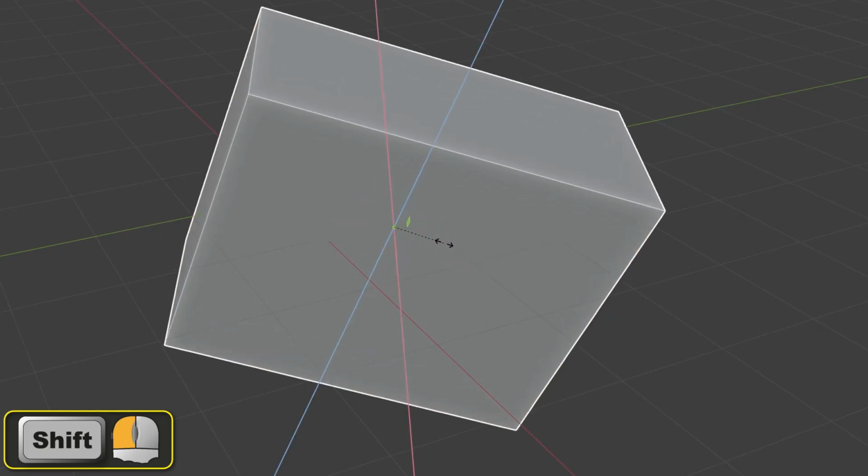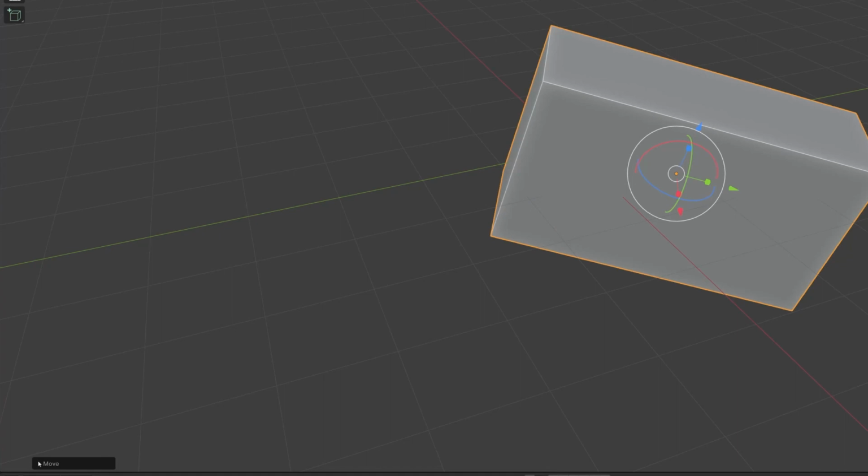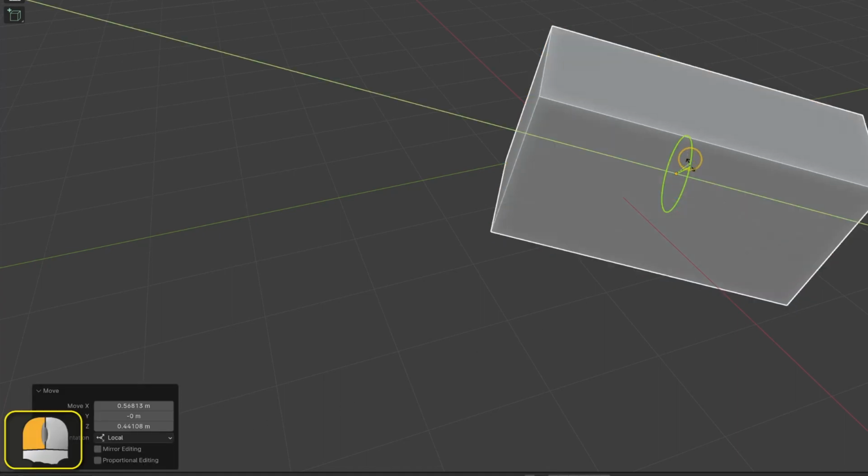Dragging on a square with the Shift key down scales in the other 2 dimensions. The last operation panel will display the options for move, rotate or scale depending on the selection we have made in the gizmo.